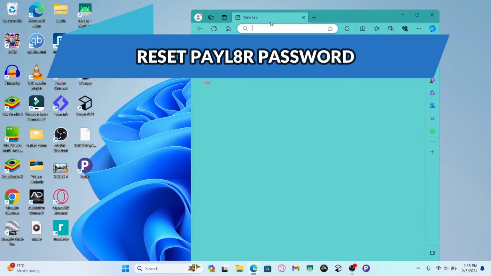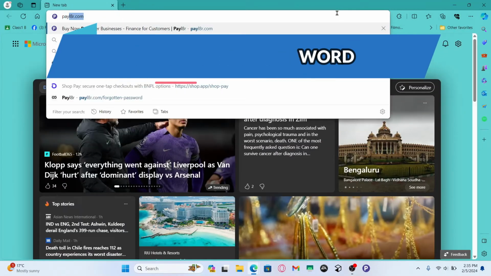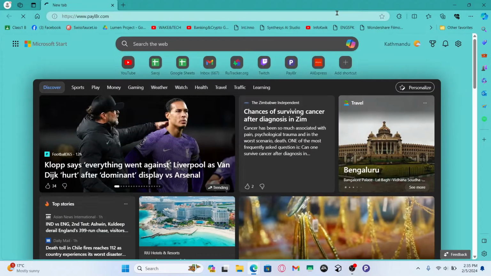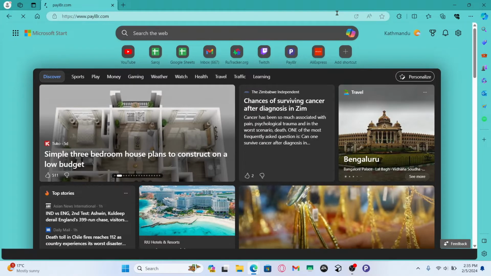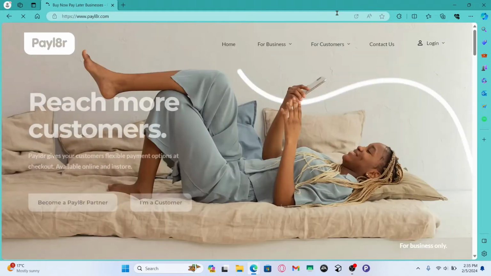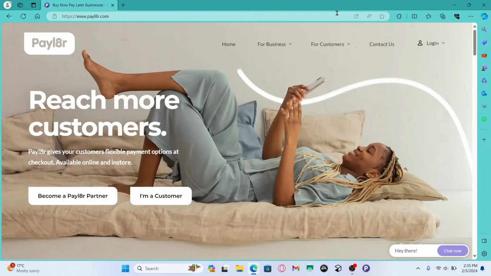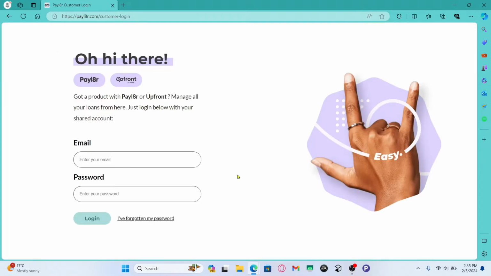First of all, open up your web browser and then in the address bar type in payl8r.com and press enter. You will then be taken into the official Payl8r website. Now from the homepage, if you have forgotten your password, then you can reset it by clicking on the login section. Just click on your appropriate login and you will be taken into the login portal.